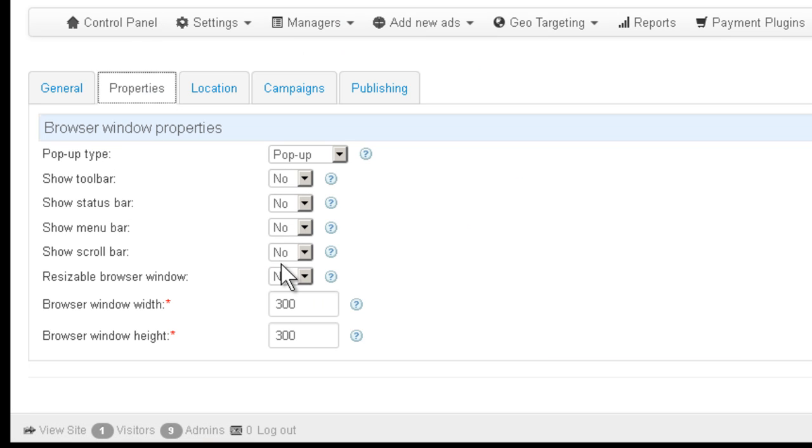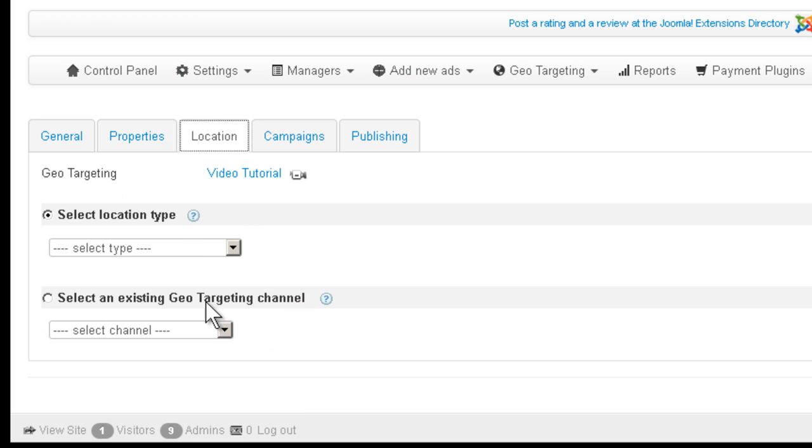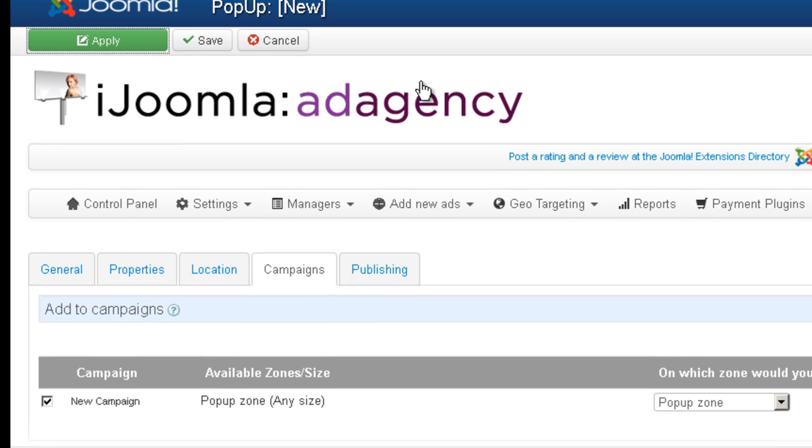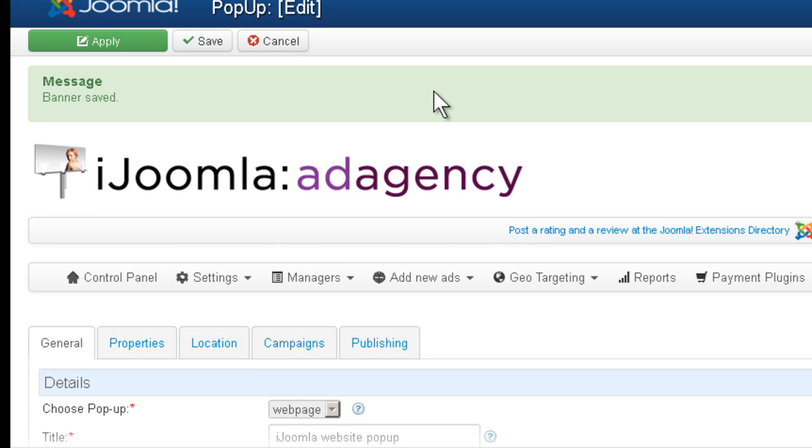Here you can set up the different properties of the pop-up. Because we're going to show a website, we're going to make it much bigger than this. I'm going to make it 800 by 600. We can choose the location, or where this ad is going to show to people, in which countries, states, etc. And here is where you choose the campaign that you want this pop-up to belong to. All I have is one campaign here, and I'm going to choose the pop-up zone here, because that's the only one that actually supports this kind of ad. And now I'm going to click apply and see if I can see it on the front end.